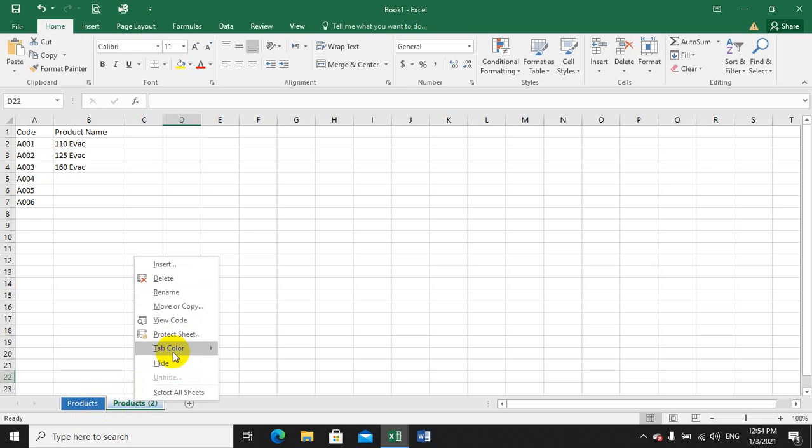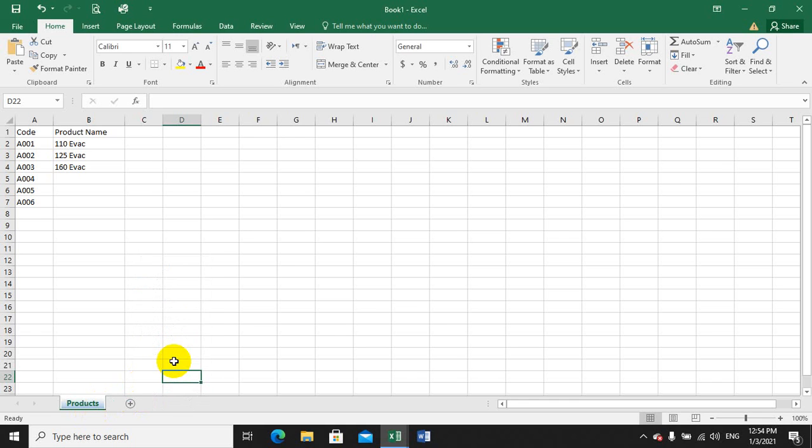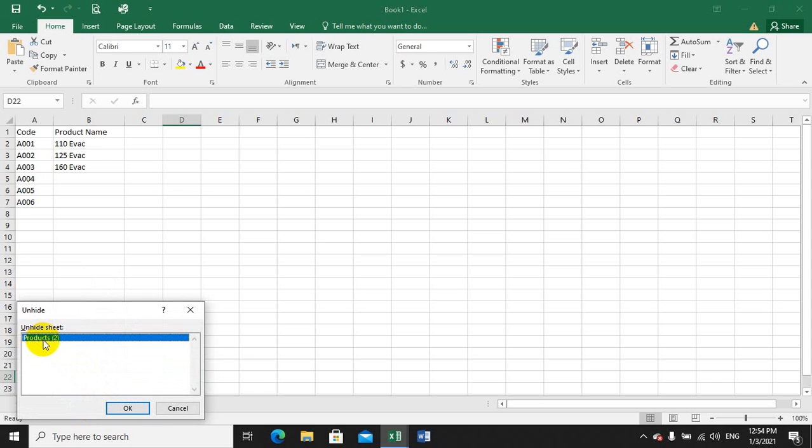Also, you can hide. For example, I wanted to hide this sheet. I'll say hide. Now this sheet has disappeared. It is hidden. I wanted to show it again. I will say unhide, and you will find a list of hidden sheets here.